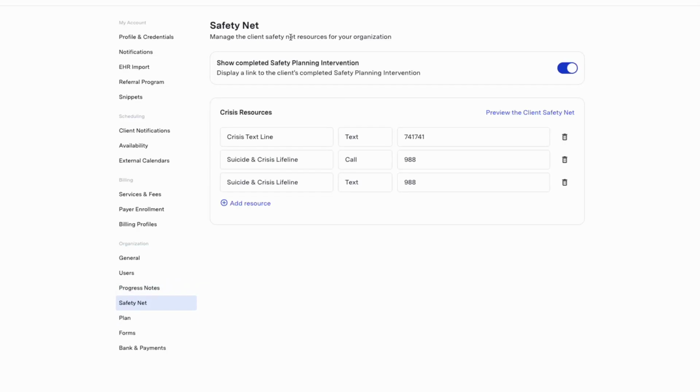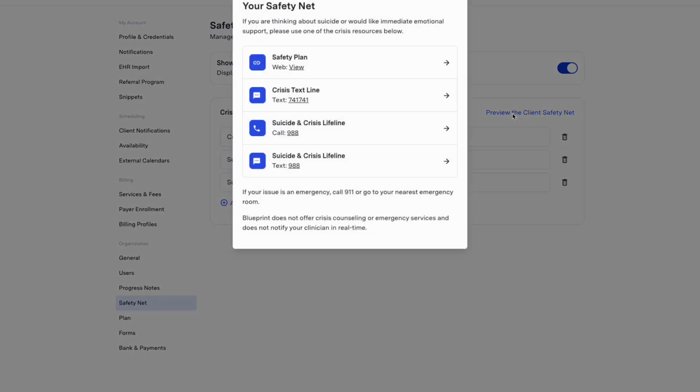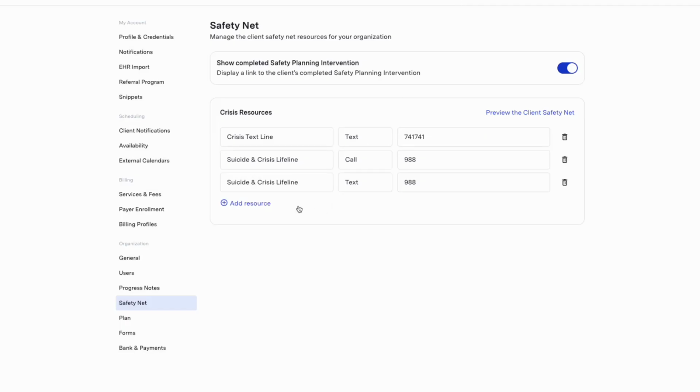Okay, there's a safety net setting. What is safety net? I've never seen this in an EHR. Manage the client safety net resources for your organization. Interesting. And then you have an option to show completed safety planning intervention on your note. Then you have a place to list specific crisis resources for your clients. Interesting. So it automatically pops up these crisis resources. I don't know that we'd have a huge use for this in testing, but this is a really interesting feature. It's cool.